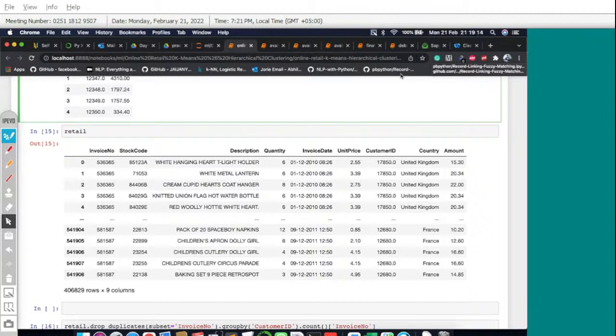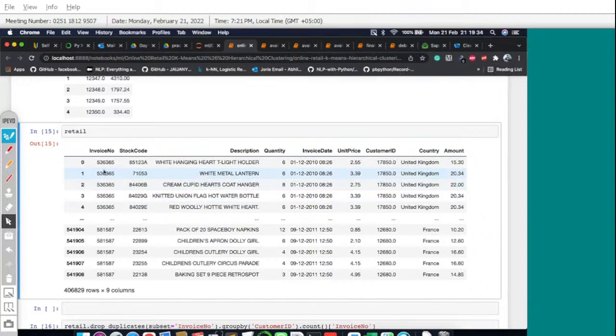Invoice number. We should count invoice number. But we should count unique invoice numbers. So before we do group by and count, we should drop the duplicated invoice numbers, because if we see, the invoice number is getting repeated as per the stock code, but that's only one purchase. So we should not count these 5 invoice numbers as 5 purchases. This is only one purchase. So we should drop the duplicates in invoice numbers, and then we should count.